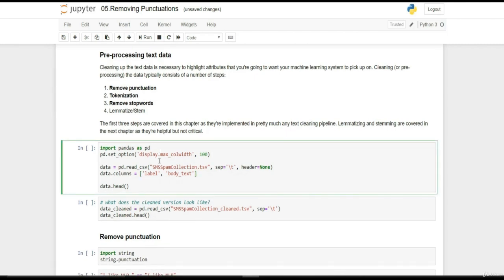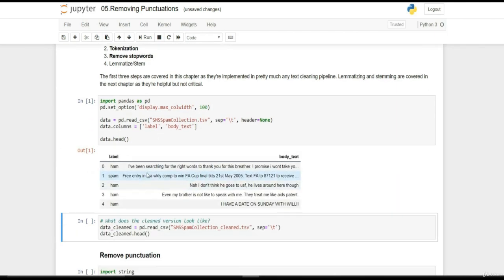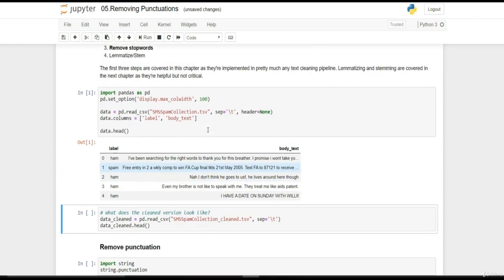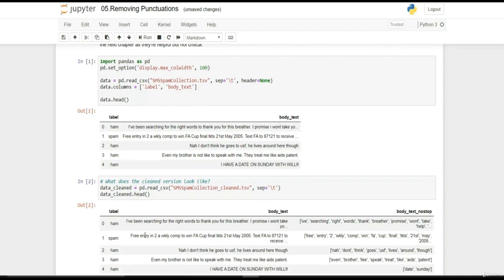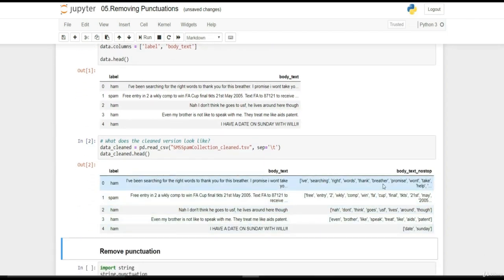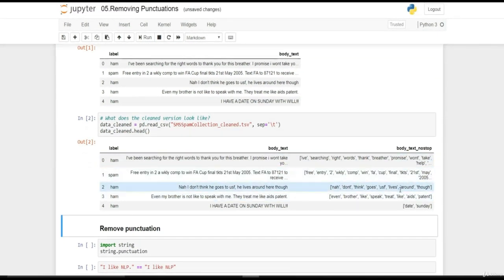First of all, have a look at our data set. I had already shown this before: our first column is the label, which is ham or spam, and the next column is the text of the message, or body text. Then guys, after doing all these four steps, let's see how our data will look. This is the clean data. Here you can see our body text, and the last new column we added is like this: every word is separated in a list. So after completing all the steps, our data set will look like this.